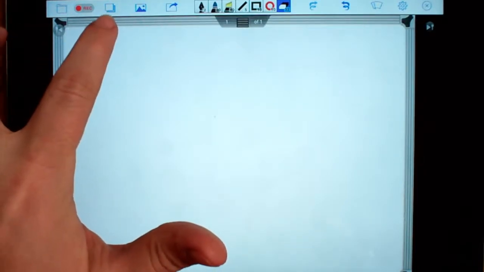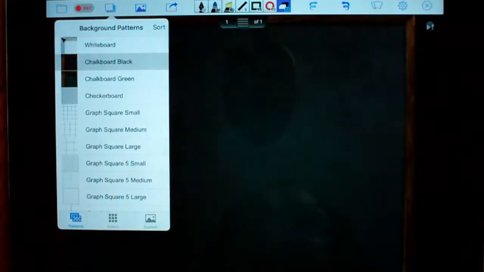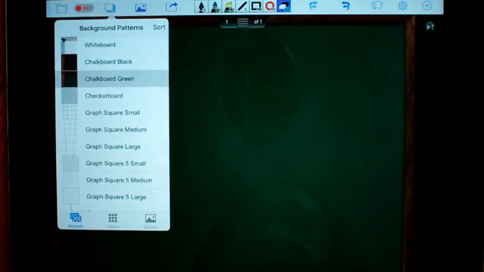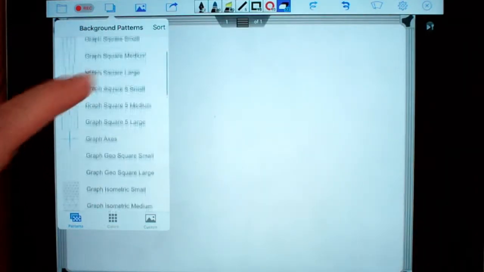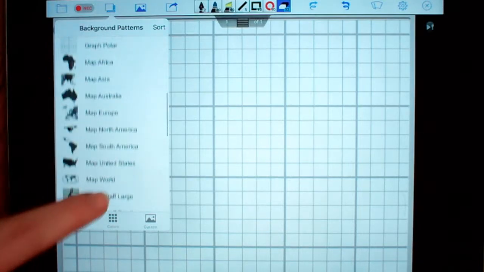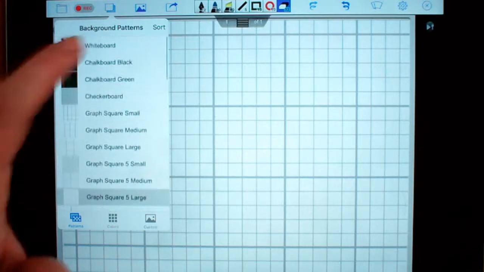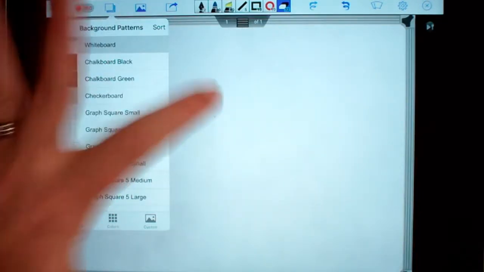Once you're into your first document, one thing that you'll notice is you can change your background. So this icon right next to the record button, that allows you to pick a different layout. So if you'd rather it be chalkboard black, chalkboard green, etc. You can also choose to make it be a grid. You have lots of options for various subject areas. I personally like to stick with the whiteboard.